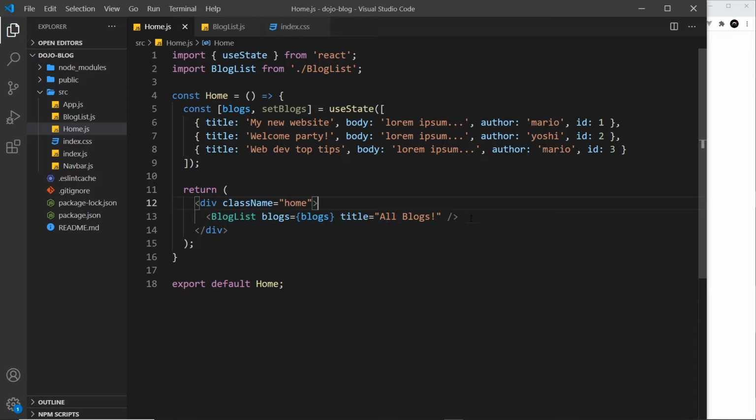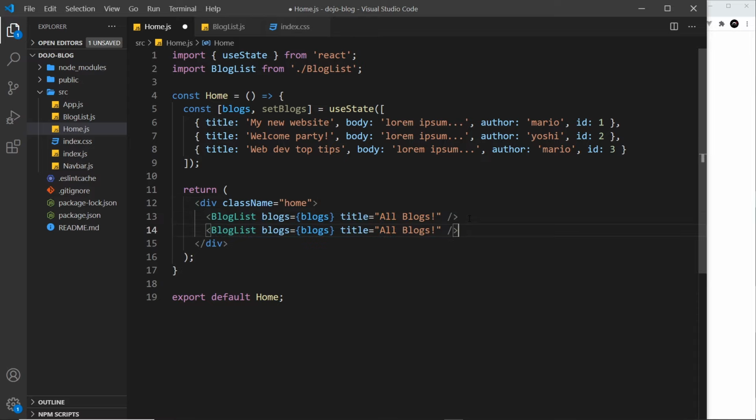So let me demonstrate this. What I'm going to do is duplicate this blog list component so we have one after the other. Now the top one is taking in all of the blogs and the title is all blogs. And then the second one, I'm going to change the title to Mario's blogs. And then over here, we're going to pass in some different data. And all I'm going to do is filter this array, the blogs array. So we'll take out the blogs which doesn't have an author of Mario. So this one right here. So then we're only going to show Mario's blogs inside this component.